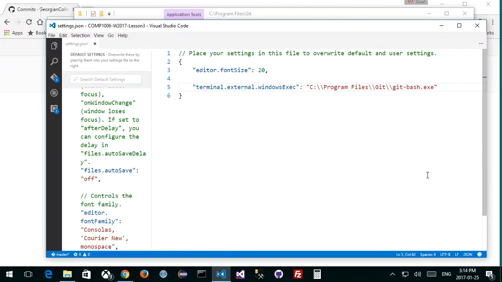Okay, I'm going to leave it up here for a second. If you want to try and do this, you can do this. Terminal external window exec. You can point to any of your windows. If you want to use Win, that one, instead of using command prompt, you can set it up here. You can point to it right here.